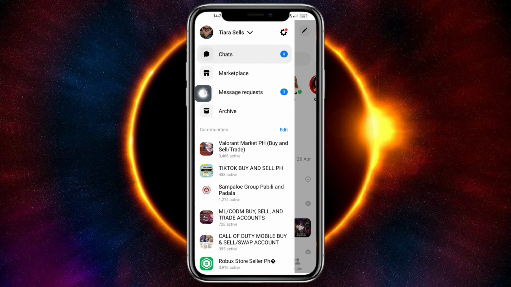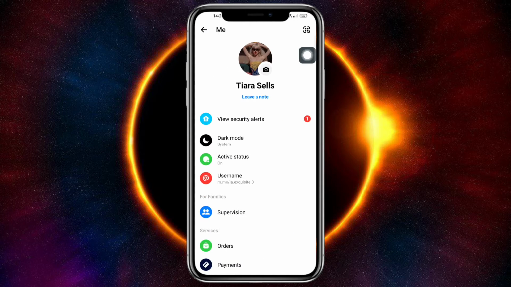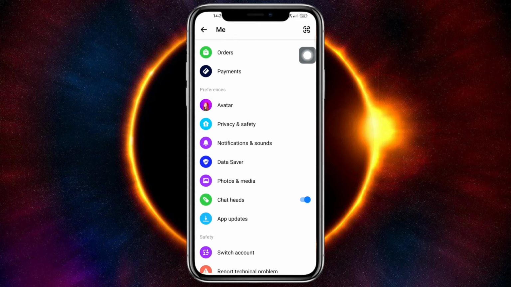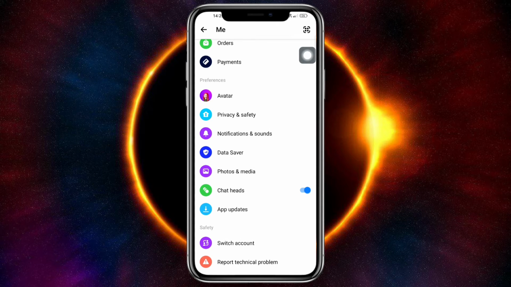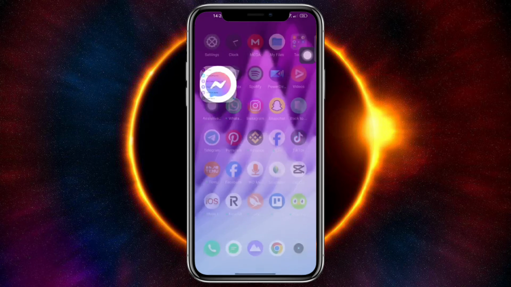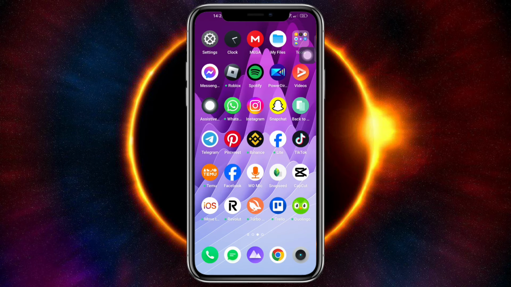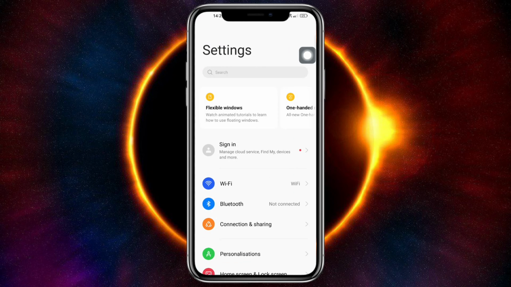So on your Messenger, you can click on the settings icon right here. And when you head over to your settings, you shouldn't be able to see in here some options for your video call camera settings. That's because the settings is on the actual settings itself. So what you can do is head over right here to your settings.